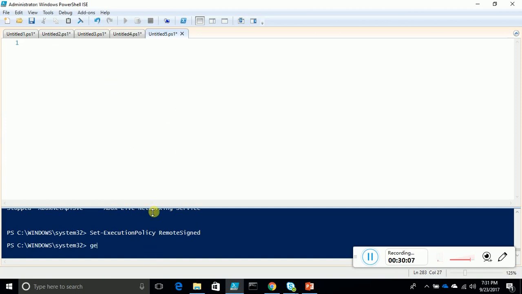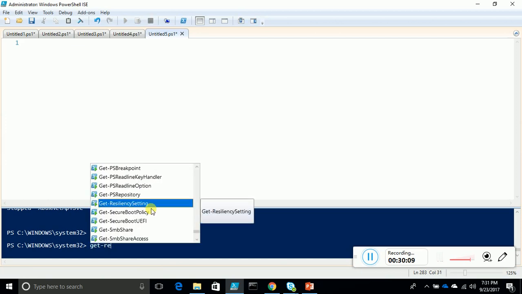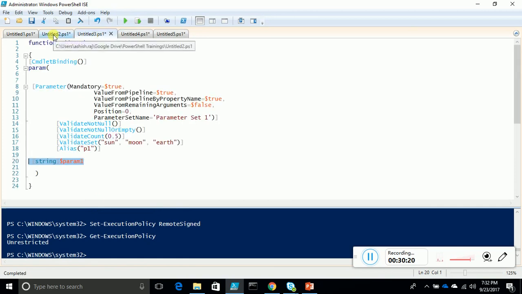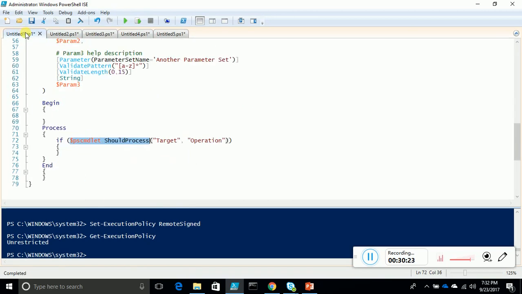If I say Get-ExecutionPolicy, it has not done anything. It is still Unrestricted. So it will give a kind of warning to the user, and if the user says yes, then it will go inside this particular thing. Whatever options you provide over here, it will print in that warning window. So whatever you want to provide, you can provide it, and if the user says yes, then it will go inside it, and then the actual work will start.